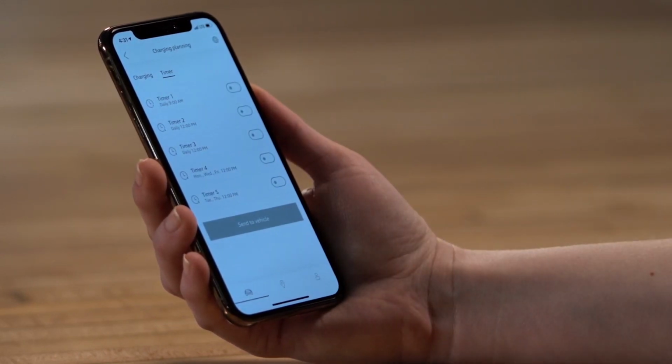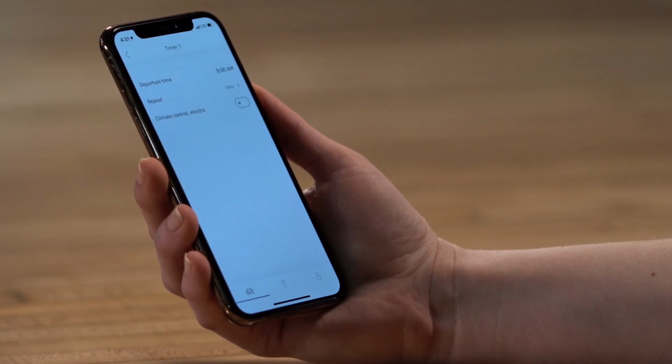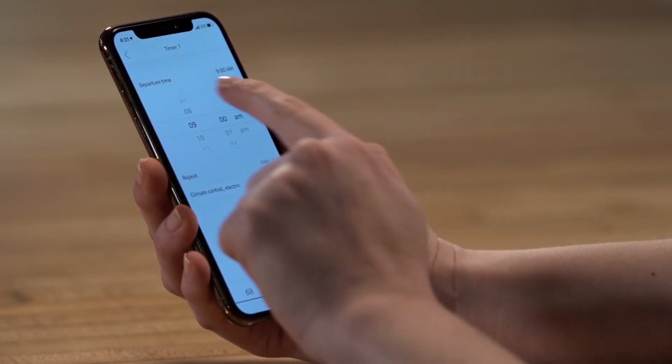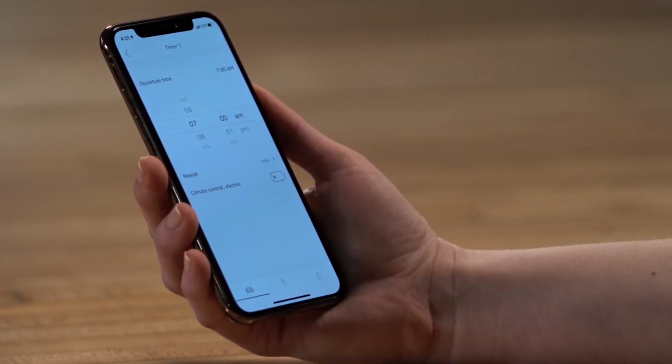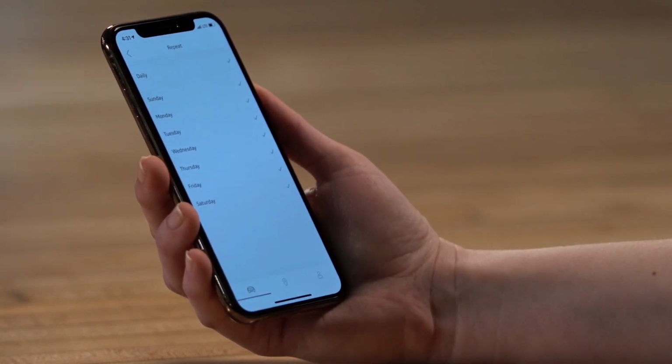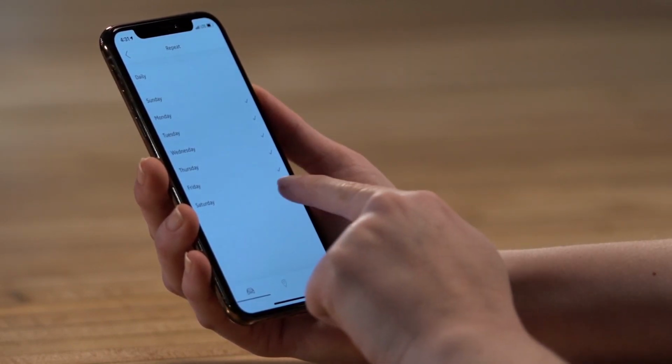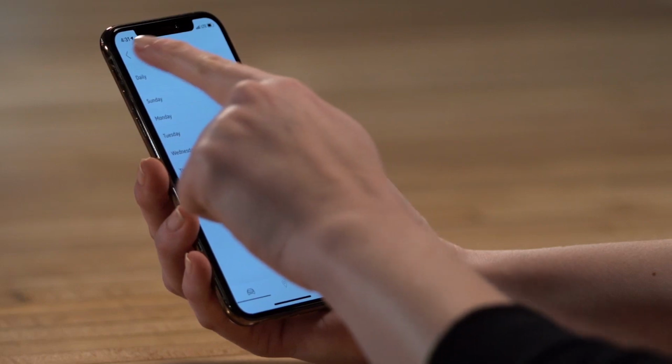From the timer screen, up to 5 different charging timers can be scheduled. To schedule a new charging time, select a timer. Choose a desired departure time, then select Repeat, and the days for this timer to be active. Return to the timer screen.